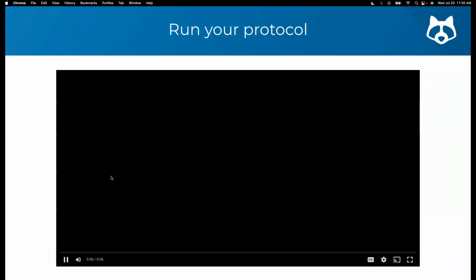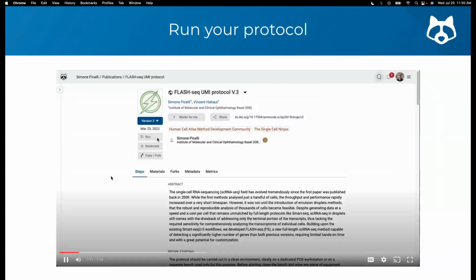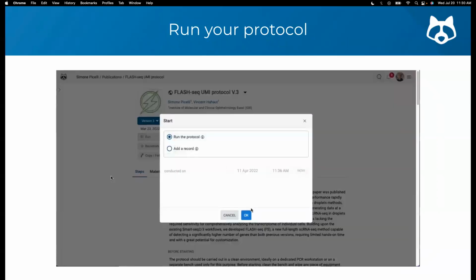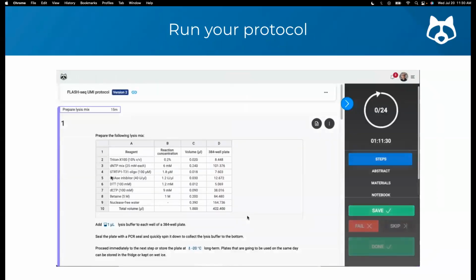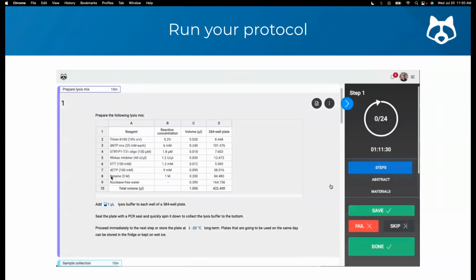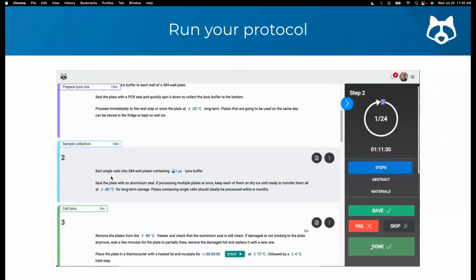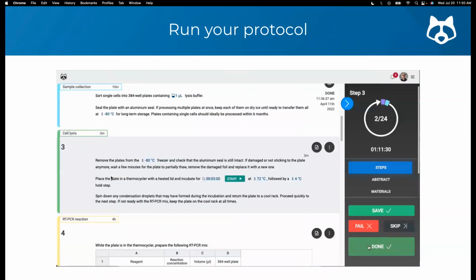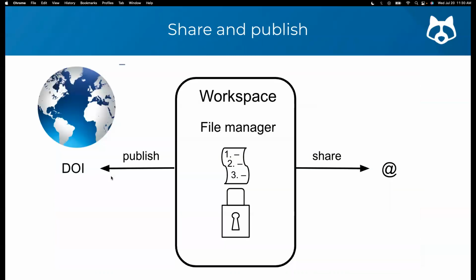However, as also mentioned before, you can opt to run your protocol directly from your computer or cell phone. The run function in protocols.io allows you to track the step-by-step progress and record every run of your experiment in a different file. You can also collaborate beyond your workspace by sharing your protocol with specific people via email or with the world by publishing them.